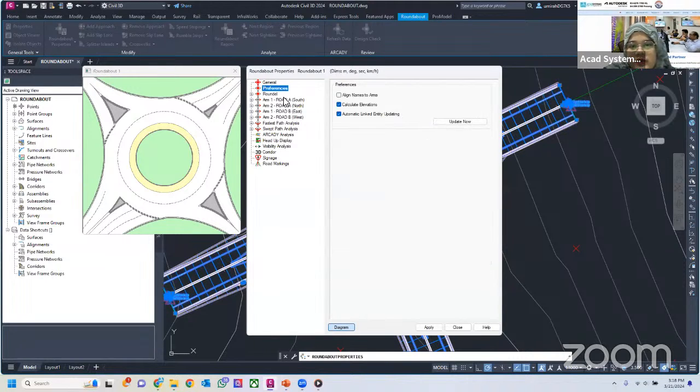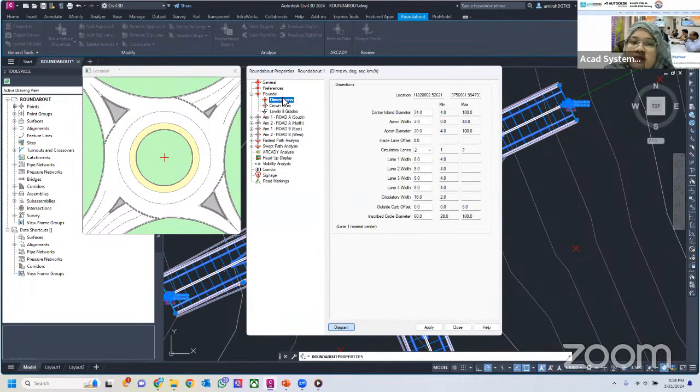And then we have the preference. This one is for what preference you want in your roundabout. You want it to calculate elevations, align name. This is just set for the elevation and the alignment name for your arm. And then now we go to the roundel setting. The roundel setting is the setting for your roundabout here, the center. If I click on this expand button, I have dimensions, crown line, and lines and grid. This is where you set your dimensions and so on.